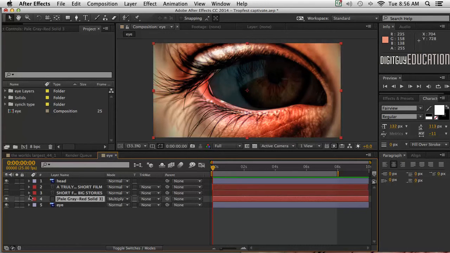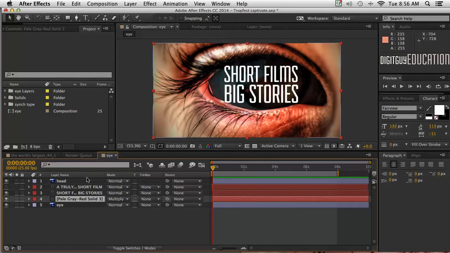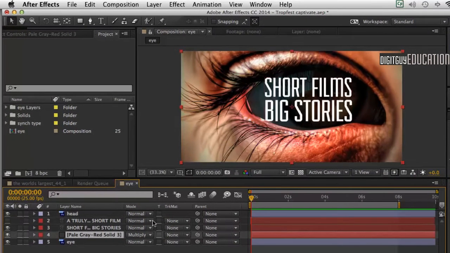I'm going to animate this one here, short films, big stories. So I'm going to move along a little bit. Now one of the tricks I've learned of using this graph editor is that if you use the first frame, it gets a bit hard to use. So I'm just going to move along a little bit to about here. That's where I want my animation to start.